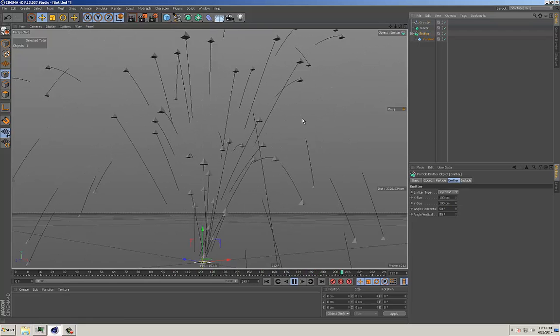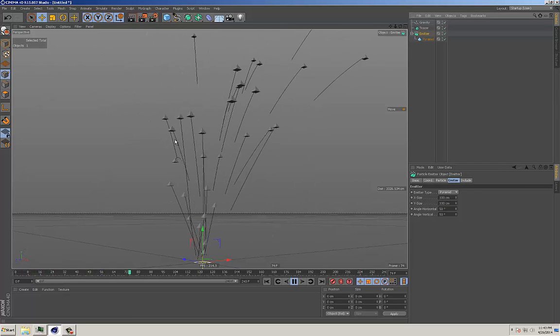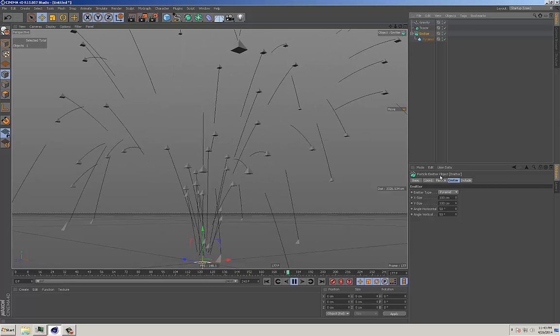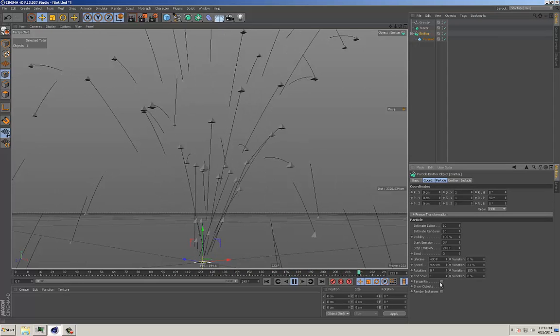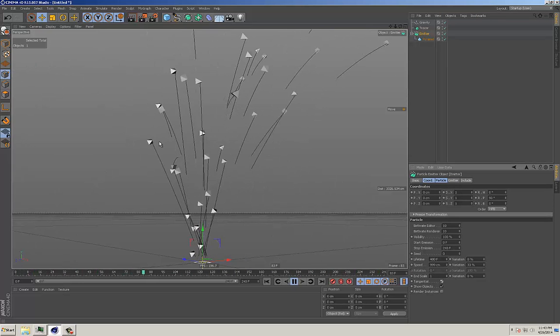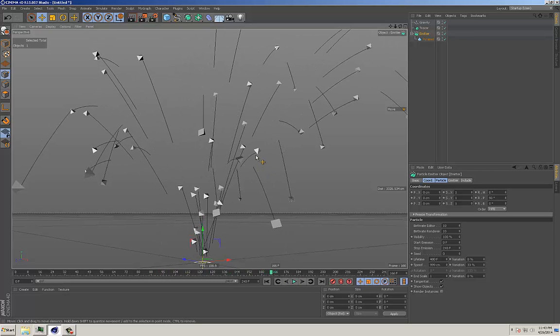And, oh, I can show you another thing about the particle emitter. So you see how these triangles don't turn as they should with the direction that they're flying in now? That's why you have this Tangential checkbox here. So now they actually point in the direction that they're moving. So let's try rendering this.